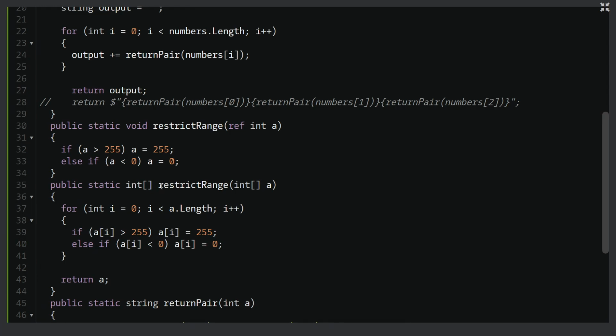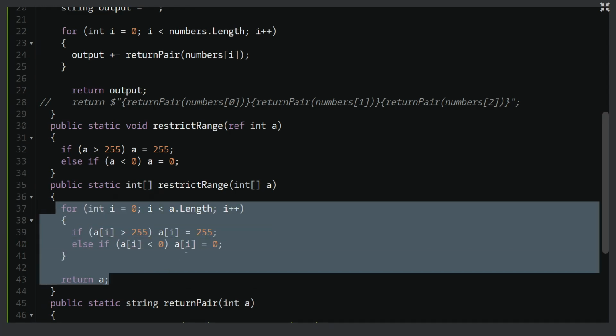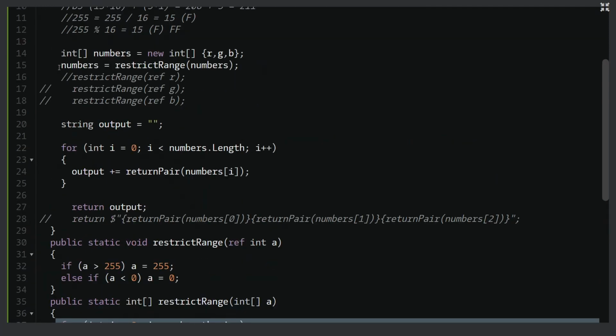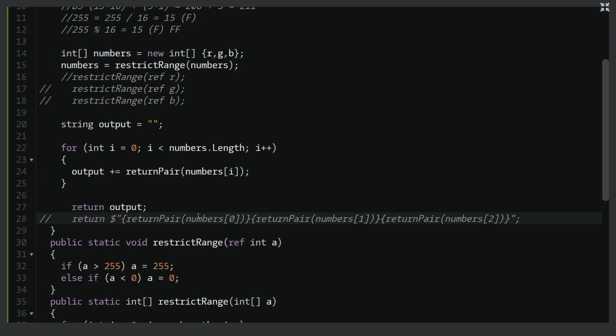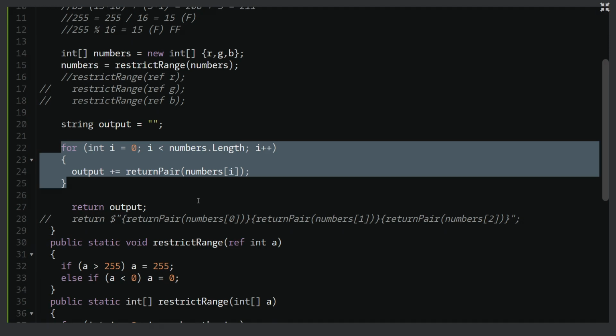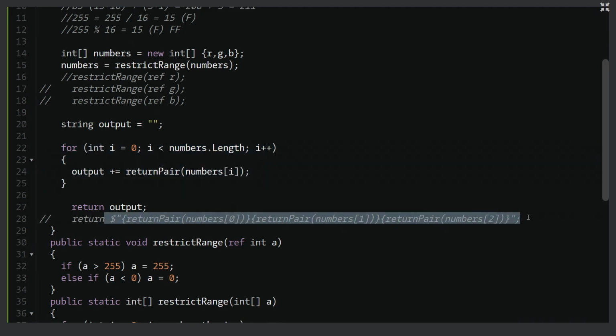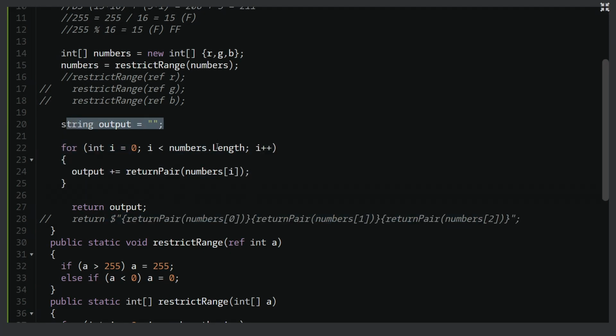And if we place them into an array, we can restrict the ranges all together in one simple function and store it back into the array. After that, instead of doing this long tedious line, we can actually pull these down into the for loop and make use of the fact that we can use numbers.length. We specify our string output and then simply just call the return pair with the number we're up to, which is exactly what this is doing, except this is doing it 3 times, and this is also doing it 3 times. And in this case, we're just typing it all out individually, and in the for loop's case, we're storing all the output inside the output string variable and then returning it at the end.